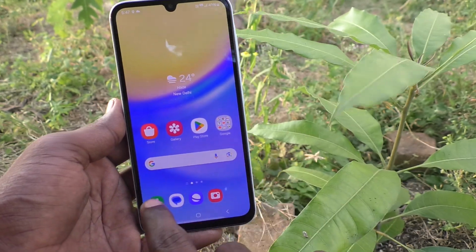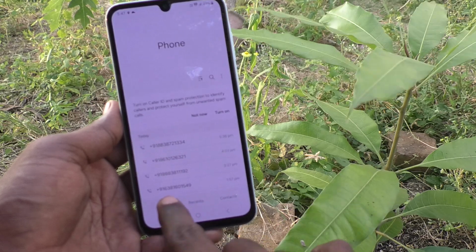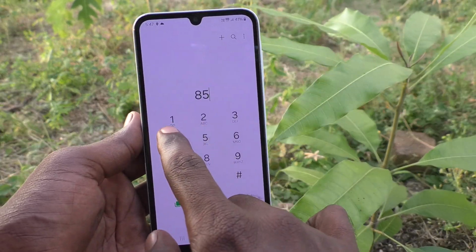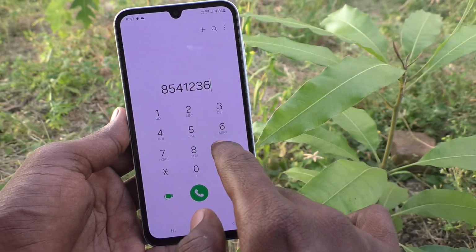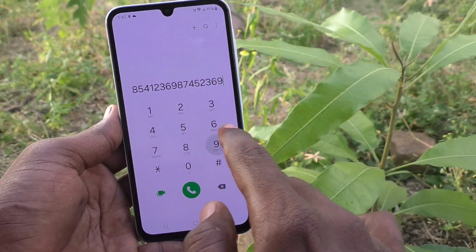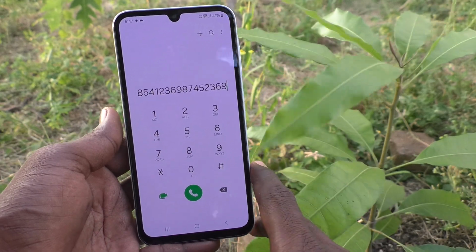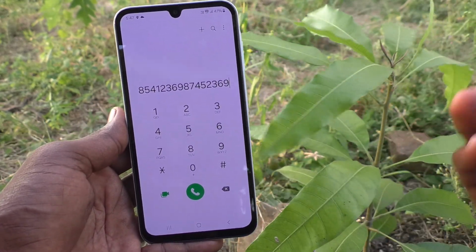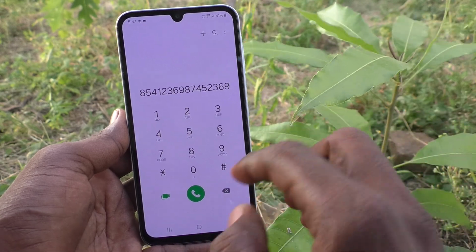First of all, go to the dialing keypad, and here if you dial something on the screen, there will be some small vibration you will experience. This is default settings. If you want to turn off this dialing keypad vibration, yes, you can do it.